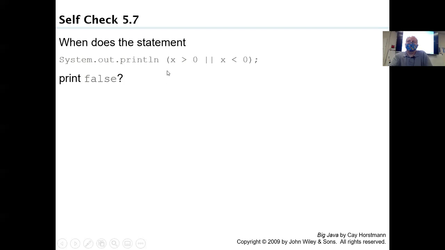So yes, the value of x would be the only way this could print false, because if one or the other of the two sides here are true because of the OR operator, it'll be true. So the only way to get a false out of this would be if x is 0. Yeah, when x is 0.